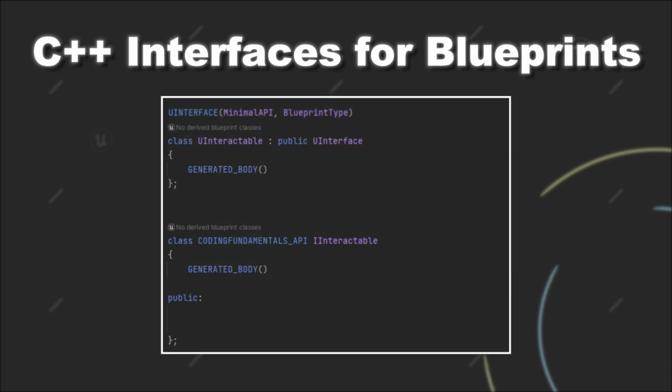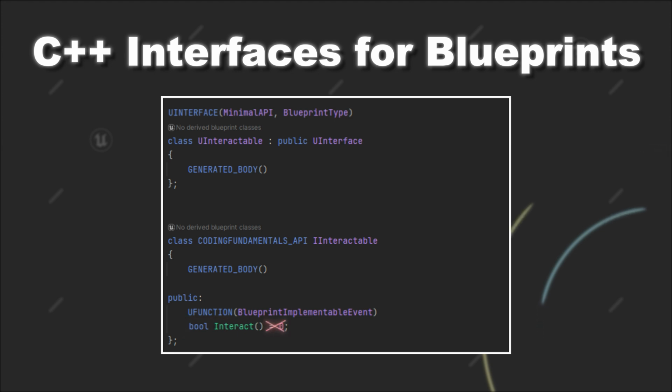Next, we want to declare a function in our interface. First, let's assume we only want to add functionality for this function inside our blueprint that implements the interface. For that, you can use a BlueprintImplementableEvent specifier in your UFUNCTION macro of the function in your interface. However, one thing you must remember here is that you cannot use the virtual keyword in connection with blueprint implementable events. This also means you cannot declare your function as a pure virtual one.